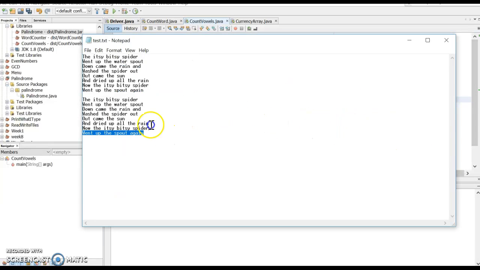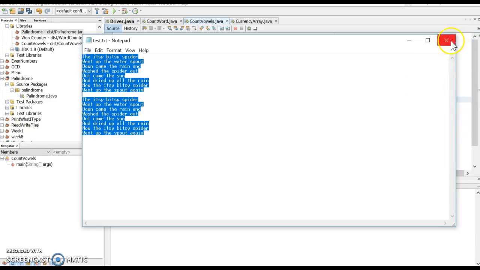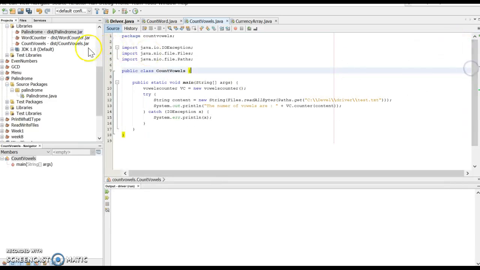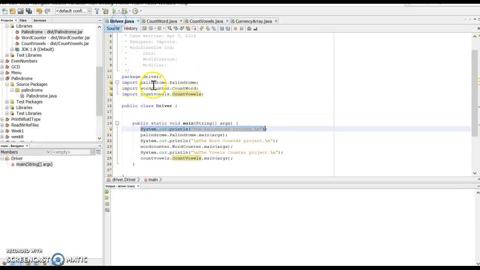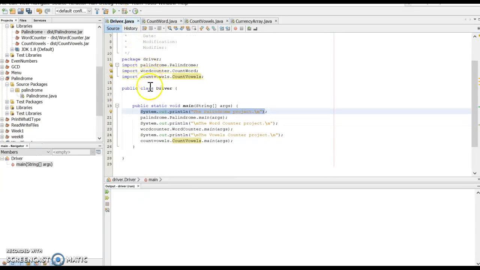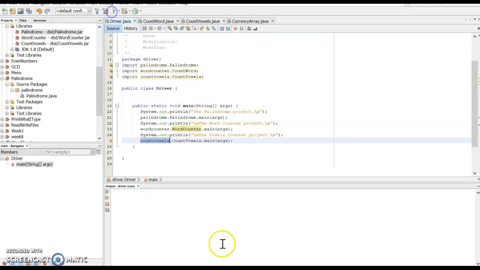This is my test file, which has some words in it. Let's go back to the driver class. It's supposed to run the palindrome first, then the word counter, then the vowel counter. So run it, and let's try a word.